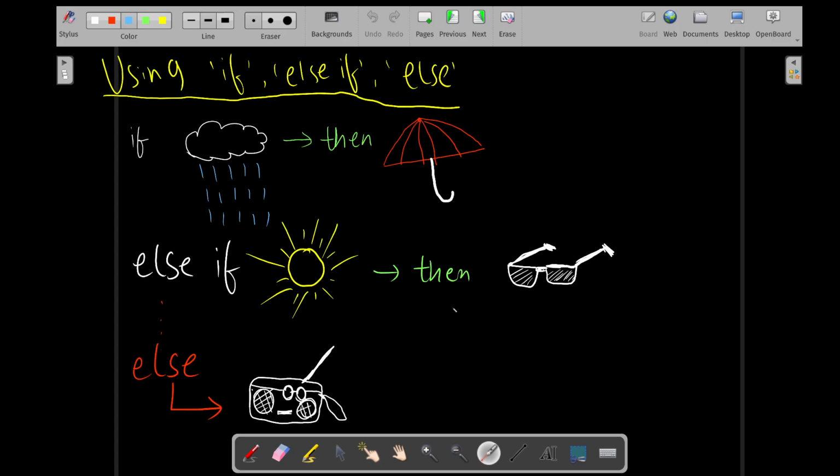But in this case we are handling multiple scenarios. For example, if it is raining outside, then take an umbrella. If there is a lot of sunshine outside, then take sunglasses. And if this is not true, and there are multiple conditions, if none of them are true, then you listen to your radio at home. So here we are handling multiple conditions. If and else was just two conditions, if was just a single condition. If, else if and else are three different, and we are handling multiple scenarios.